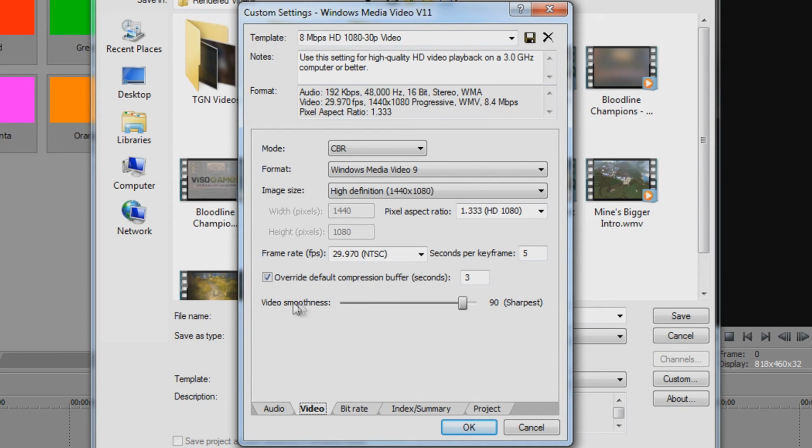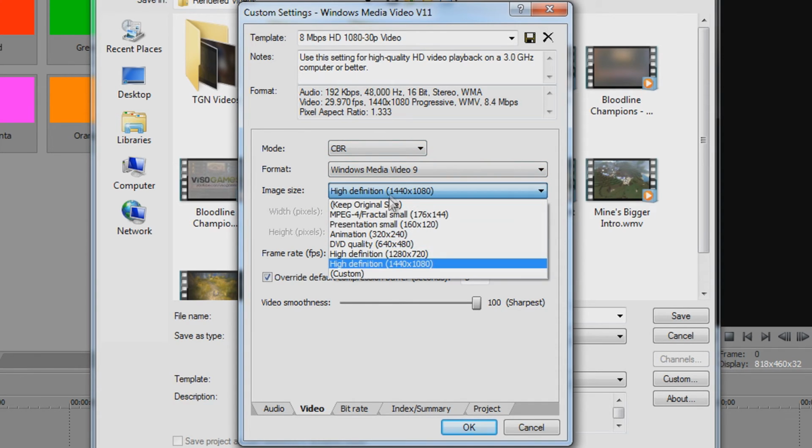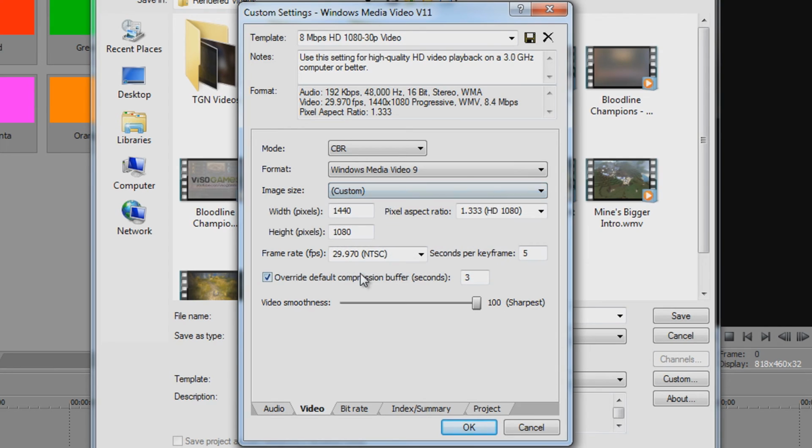Video smoothness. Crank that all the way up, baby. All the way up. You want it to be as sharp as possible, right? These first two dropdowns up here, leave those alone. But the third one, image size, click that. Go to custom, okay? Click on custom.